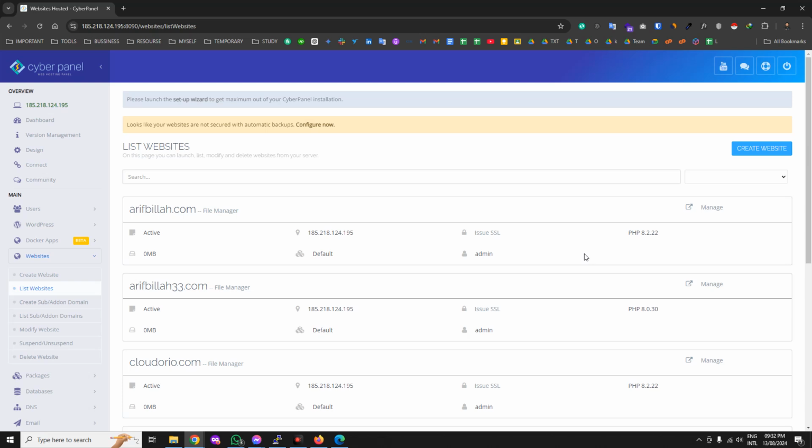I can issue an SSL certificate from here. If I click here, then after a few seconds it will successfully generate the SSL certificate. That's good, we successfully installed the SSL certificate. Now how can we manage this domain, like file manager or create subdomain? You just click on manage.